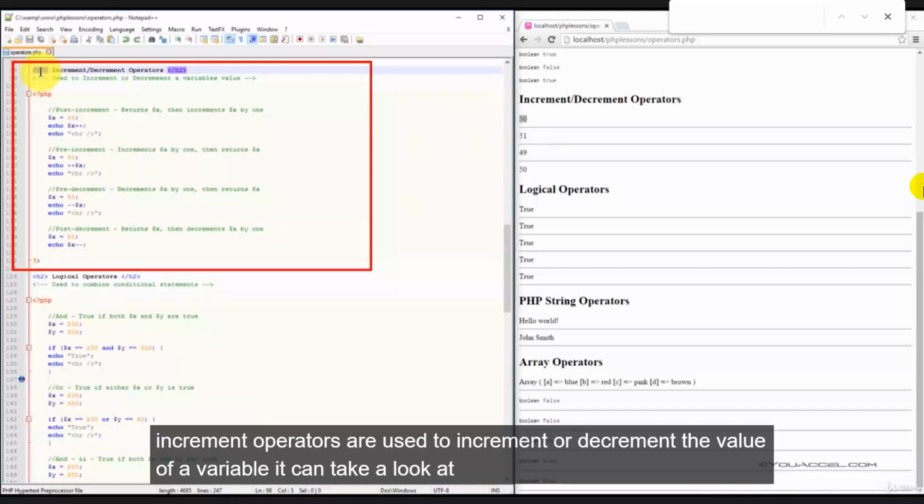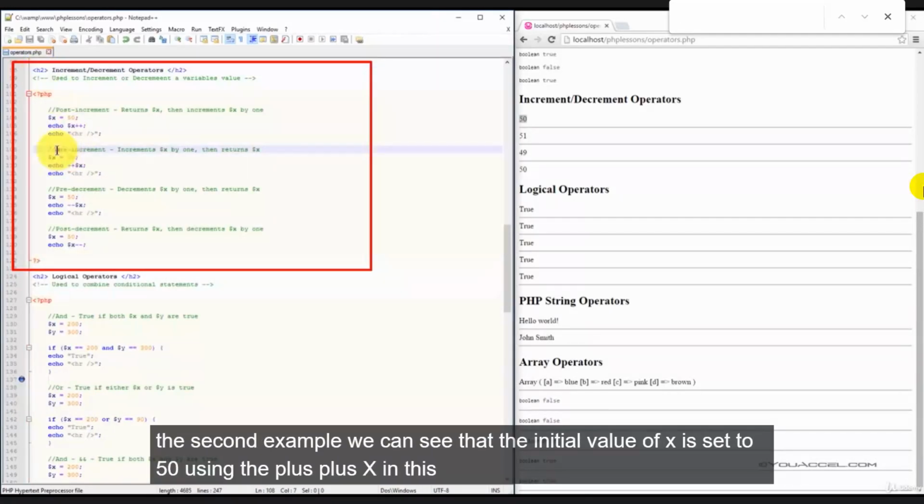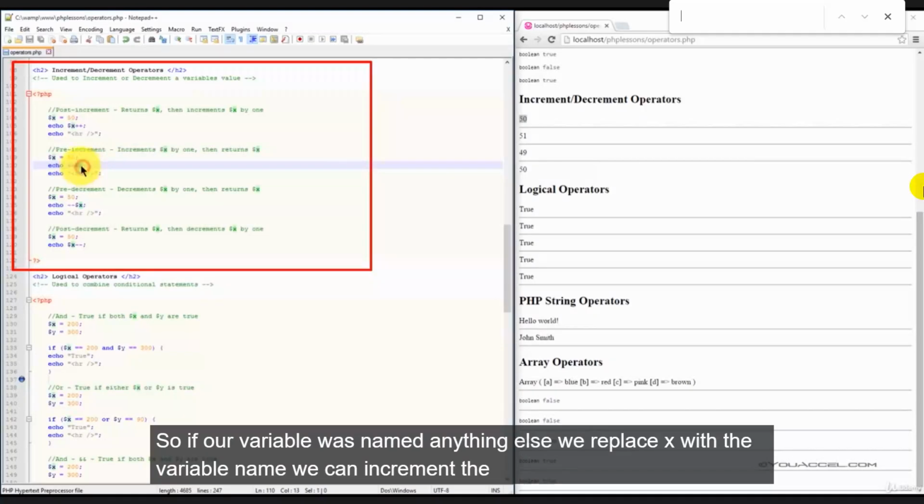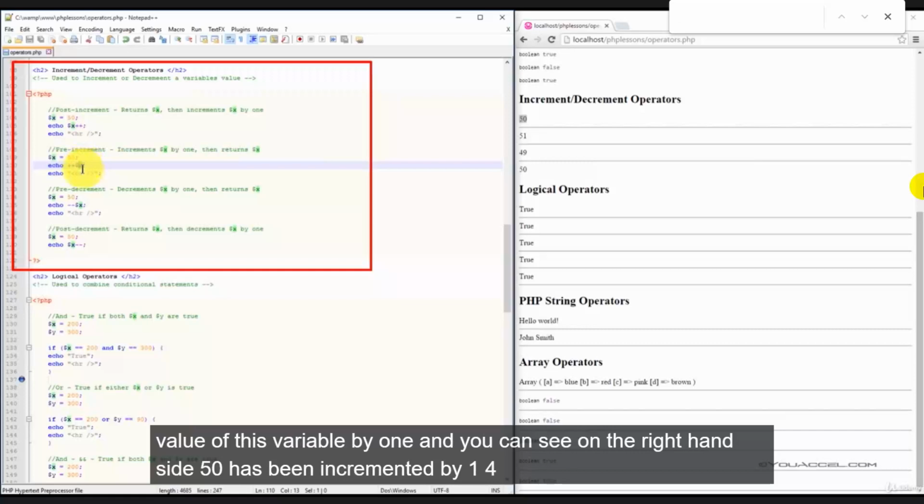Increment operators are used to increment or decrement the value of a variable. If we take a look at the second example, we can see that the initial value of x is set to 50. Using the ++x in this case, so if our variable was named anything else, we'd replace x with the variable name, we can increment the value of this variable by 1. And you can see on the right-hand side, 50 has been incremented by 1 for a result of 51.